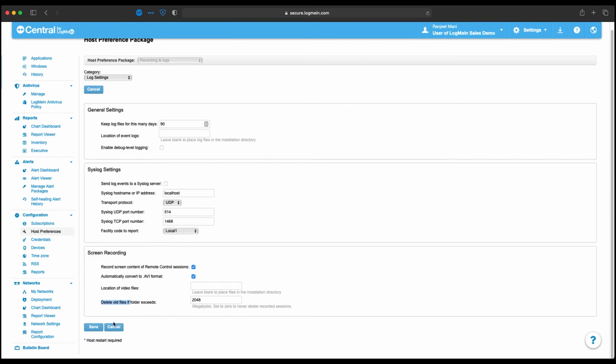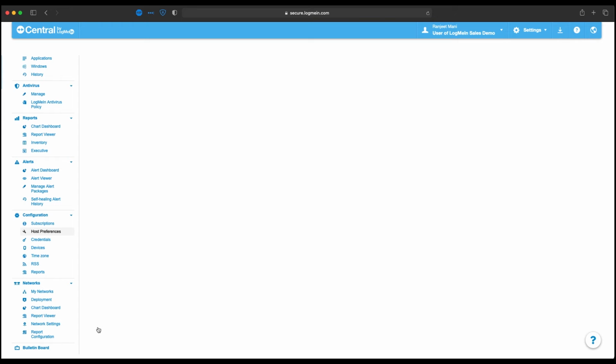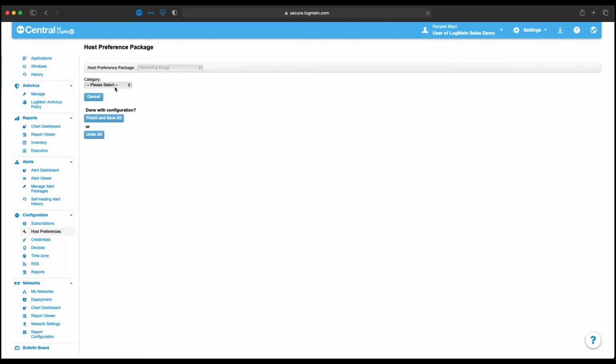Now, once you've got this, again, you can set up multiple conditions. You can set up multiple host preferences. It's not just one. You can add multiple options out here. But for this particular scenario, I'm just going to say finish and save all.